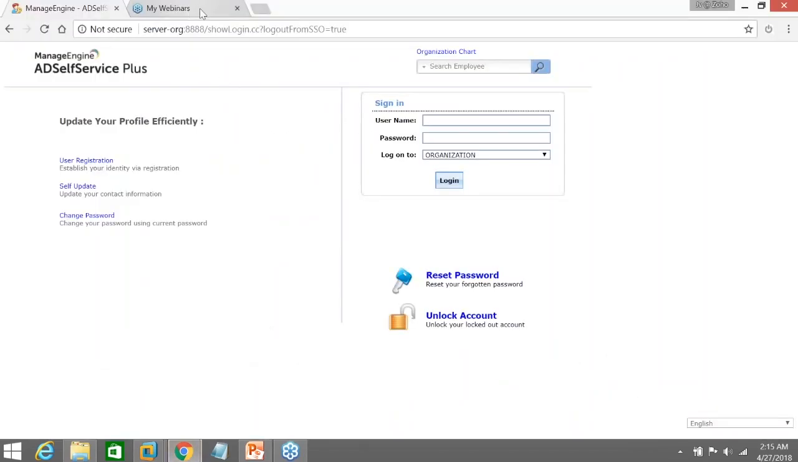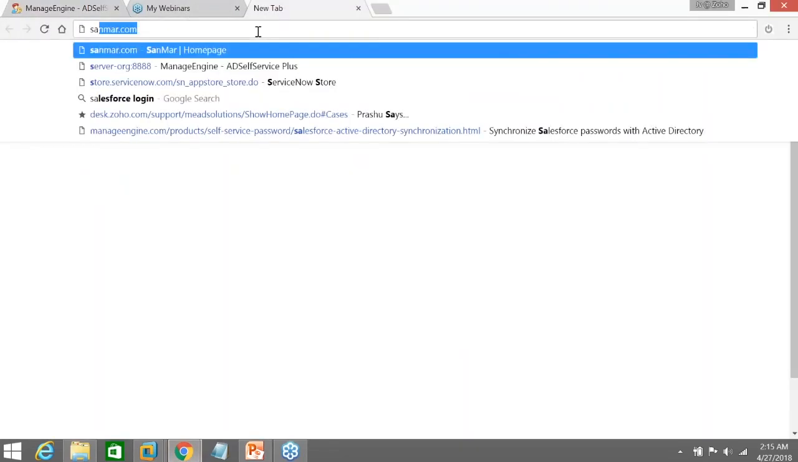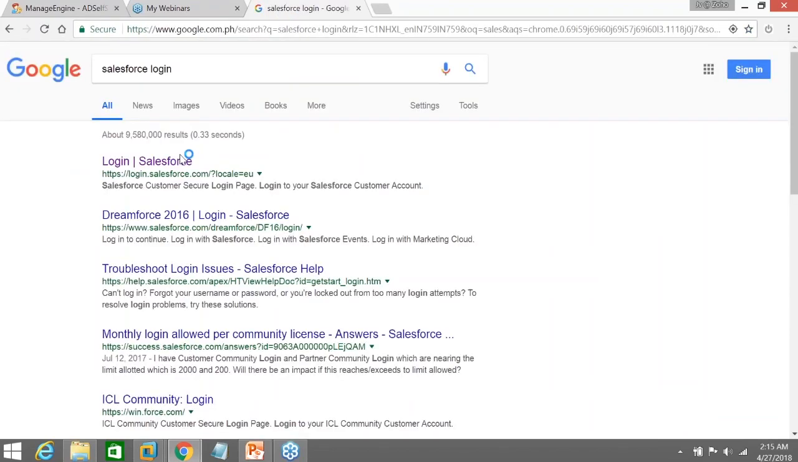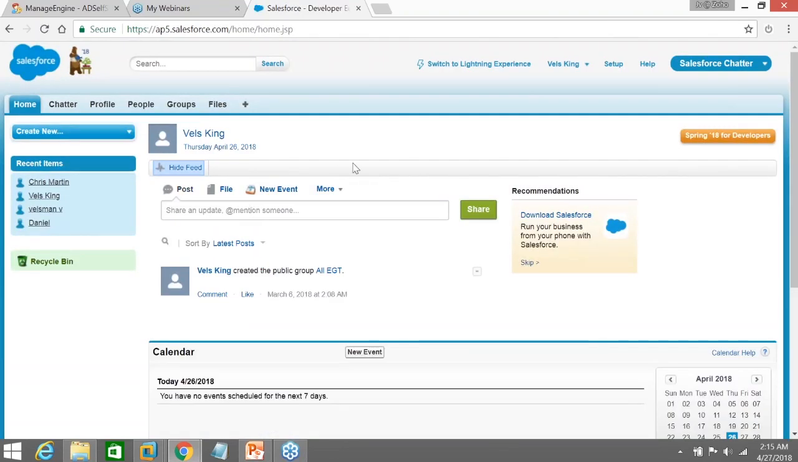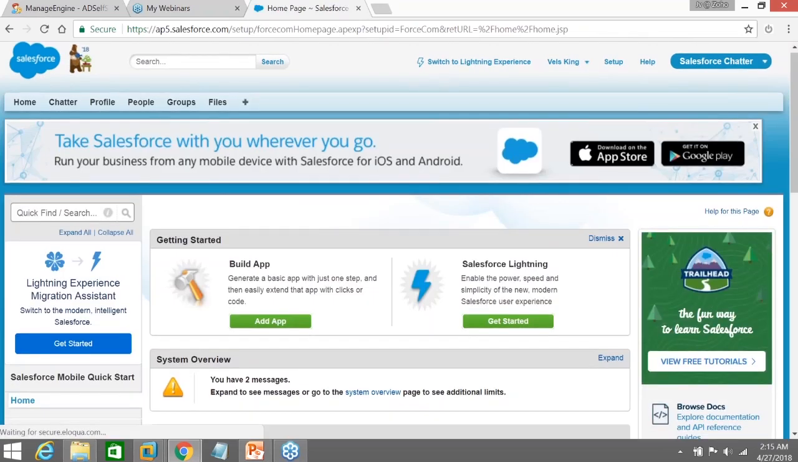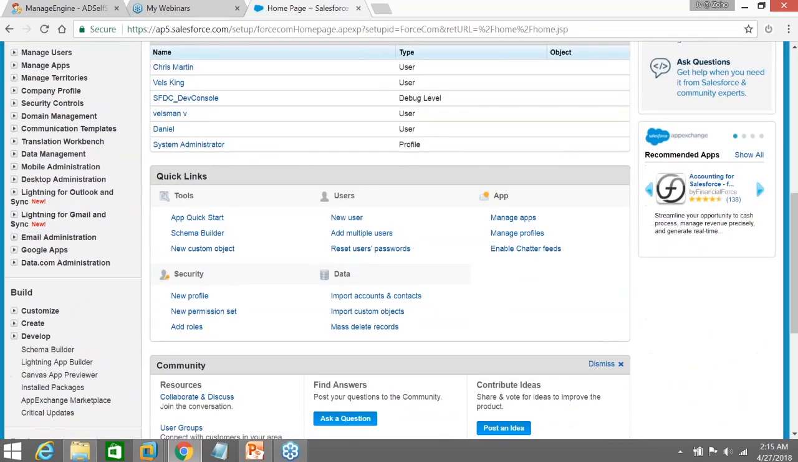I'm going to start off with the Salesforce logon. So, looking up Salesforce. Do I have it? Got it. Signing in. When I get into my Salesforce account, I'm going to go ahead and hit Setup. What I'll now need to do is create a custom application for this synchronization to work.